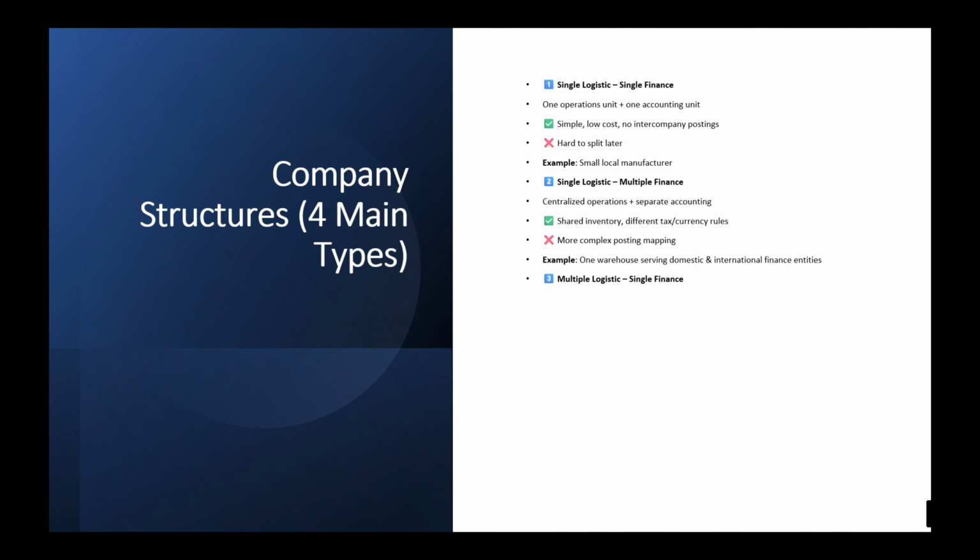Okay, the third one we have is multiple logistic and single finance. Which means you have multiple logistic companies, like different warehouses, plants or divisions, but one finance company that is handling all the accounting for all. You can use this kind of business functionality when you have multiple locations but under one legal entity. In those cases you can use this.